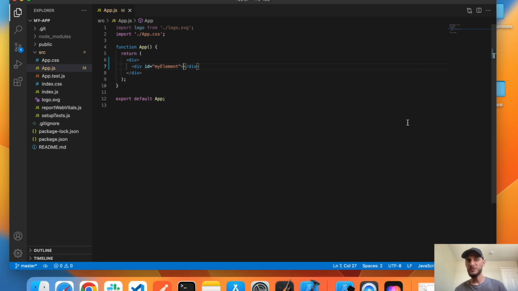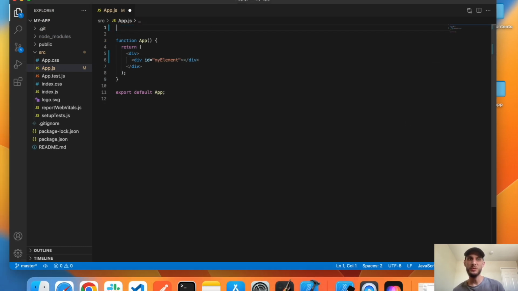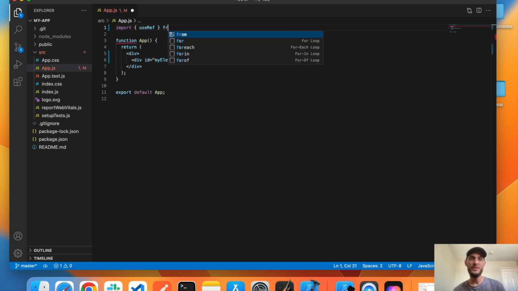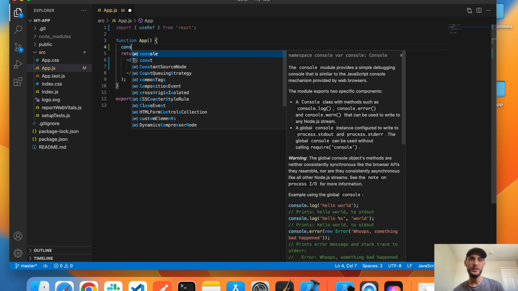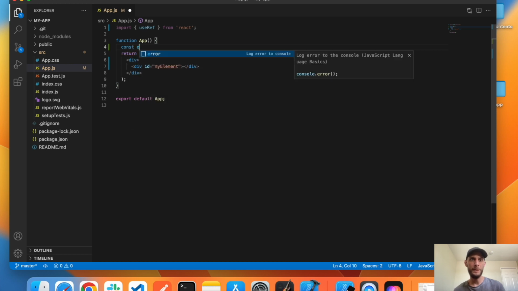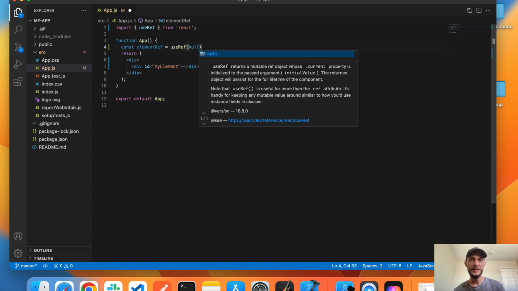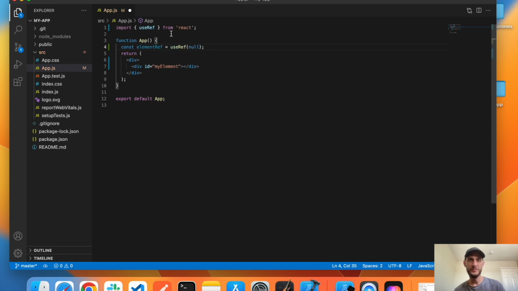But in React, right, we don't have access to those static HTML approaches. So instead, we've got to use a ref. To do that, we need to import the useRef hook. And after we've imported it, we need to create the ref. So I'm going to go ahead and create a variable. I'm going to call this elementRef. And then we'll just pass a null as the initial value here.